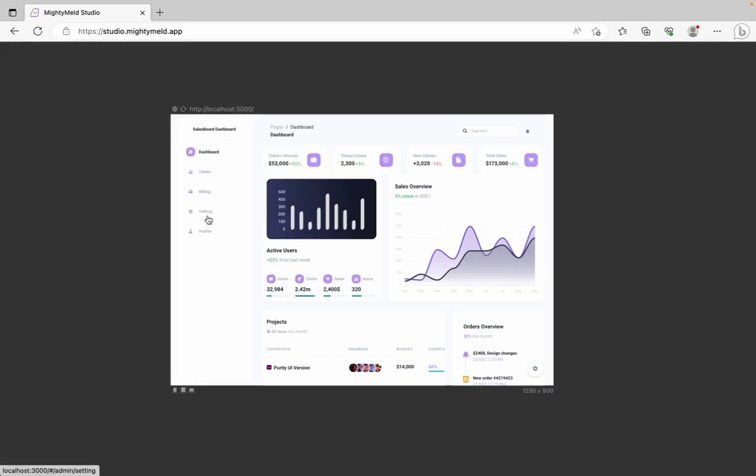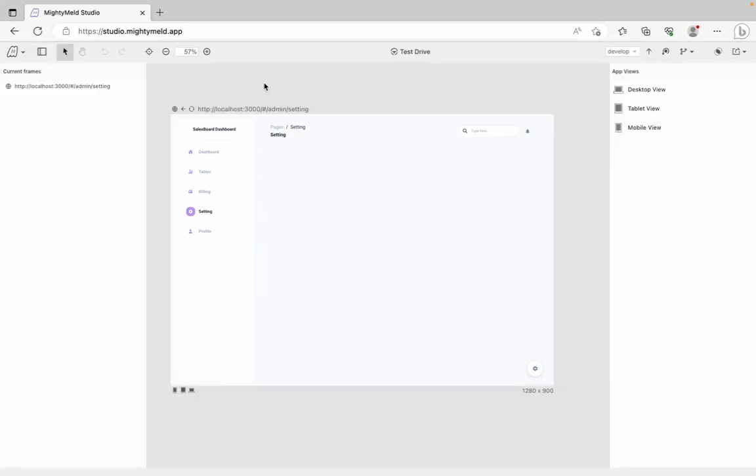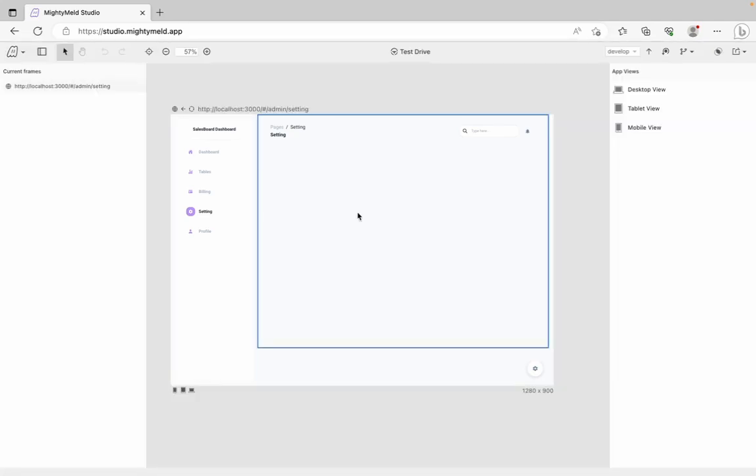Come right here, navigate to settings. We would be designing the settings page right from the MightyMeld application, creating a navigation tab where we have basic info, account setting, and notifications. And in our basic info tab, we would have the user details displayed there with an edit button. And let's get right into it.